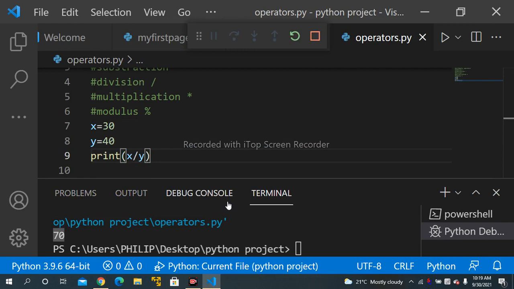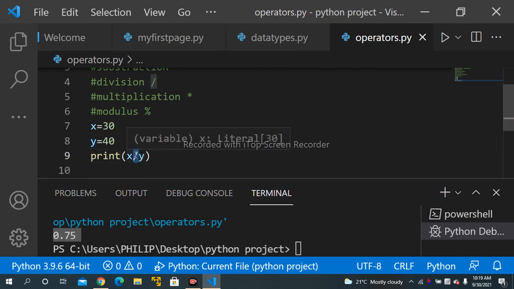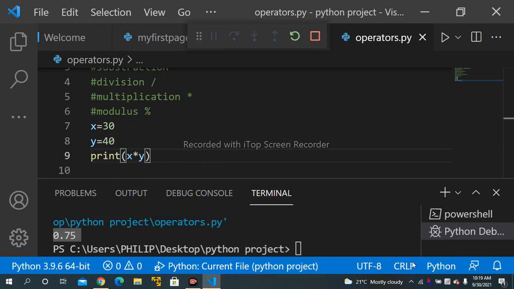After running your program, you see it produces 0.75 because it divides 30 by 40 and you get 0.75. You can multiply, then run your program. It outputs 1200 because it multiplies 30 and 40. The other one is modulus.